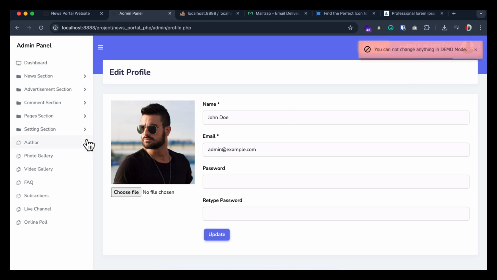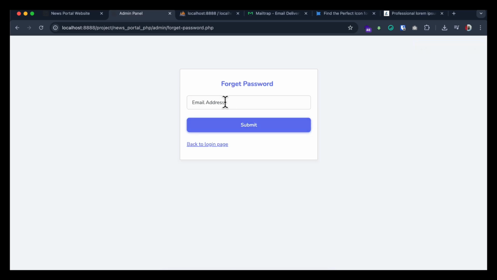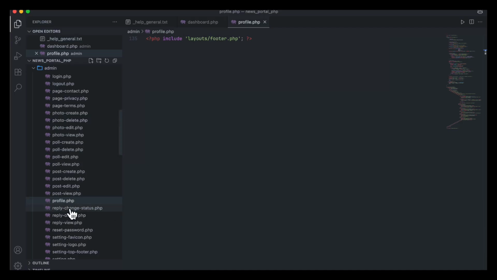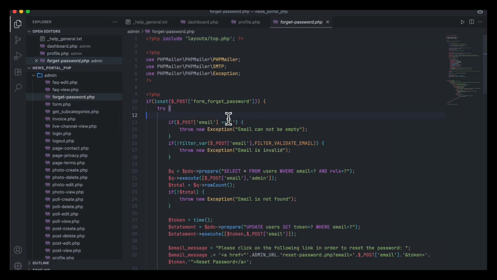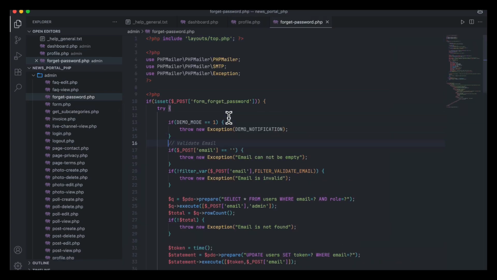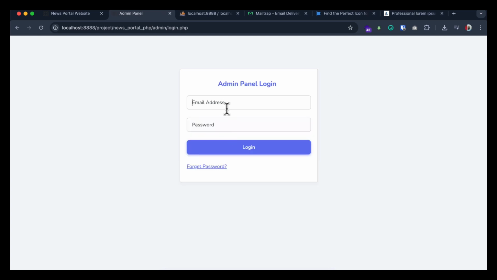You see, you cannot do that because it is in demo mode. And here, if I want to use forget password, the same thing will happen. So I am going to the forget password option, and after try I am going to call the demo mode. So here if you submit, it is demo mode, you cannot do it, but you can log in here. And here is admin@example.com, 1 2 3 4.